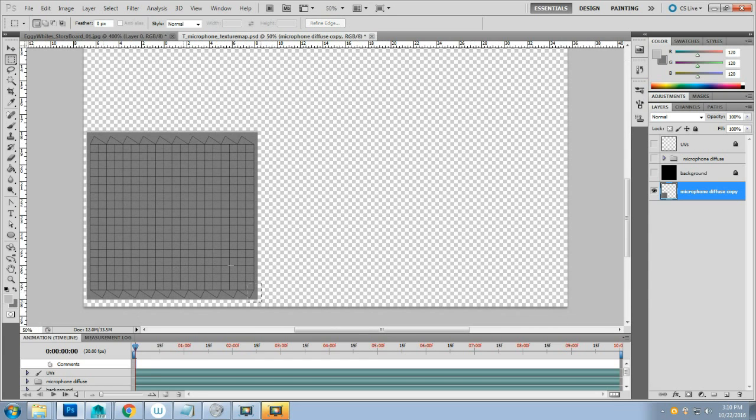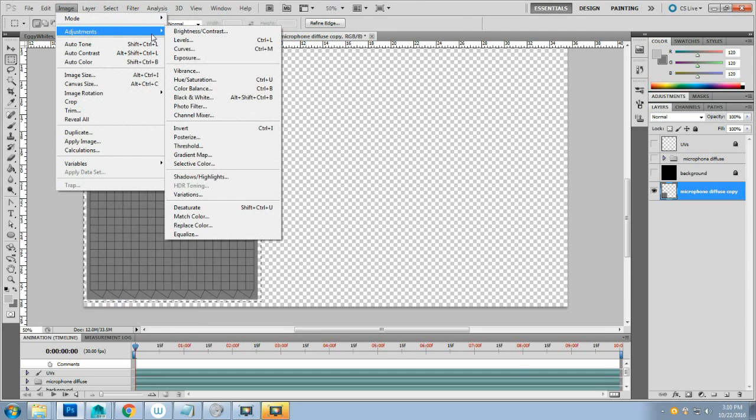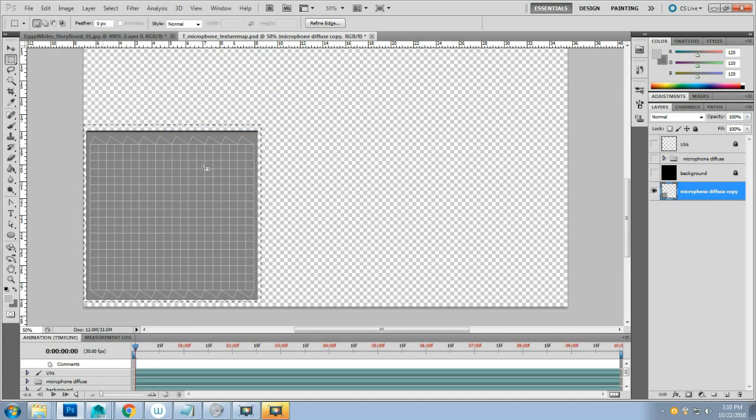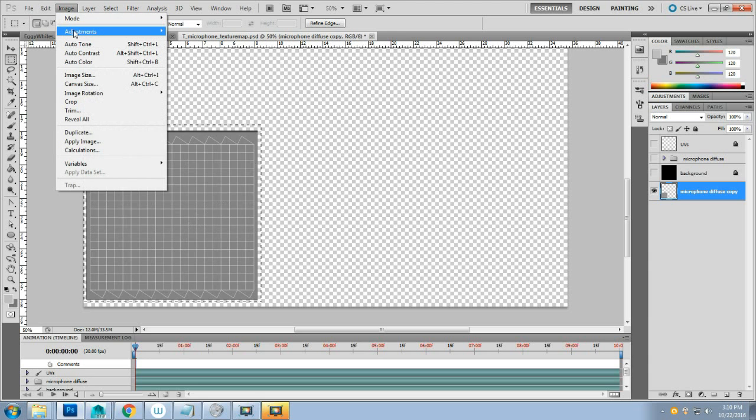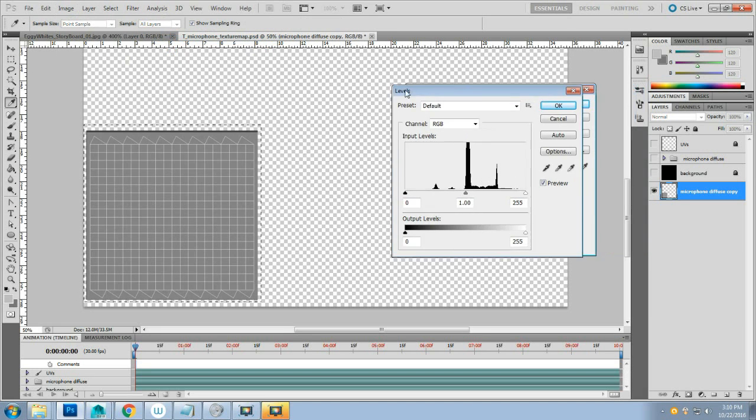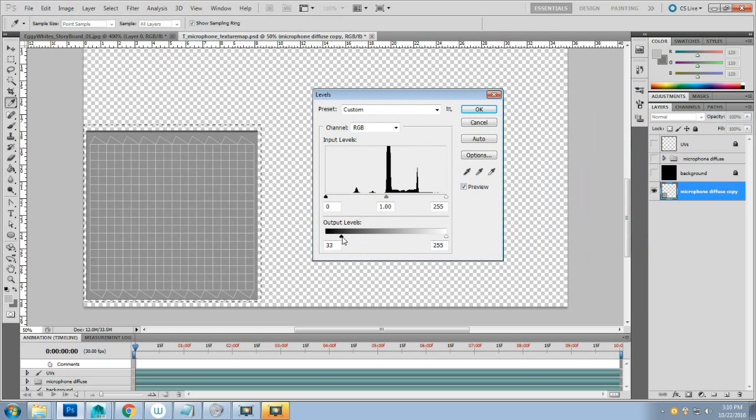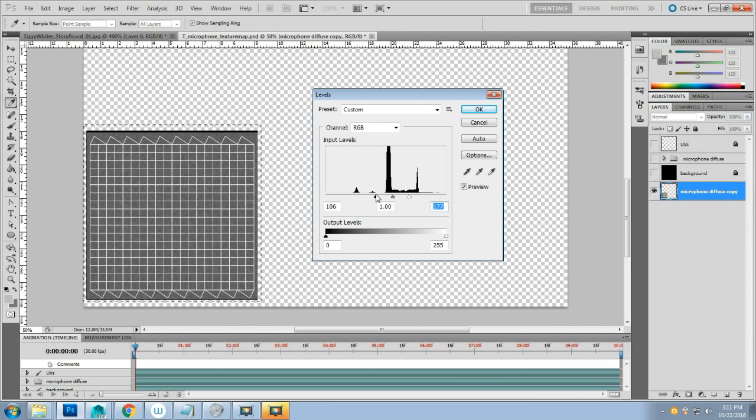And on this piece, I'm going to go to Images, Adjustments, and I'm going to go to Invert. And the reason I'm inverting this is I want the screen of this to kind of pop out. Image, adjustments, levels. I'm going to make the whites very bright. Bring up the whites so they're very bright. And my darks so they're real dark.